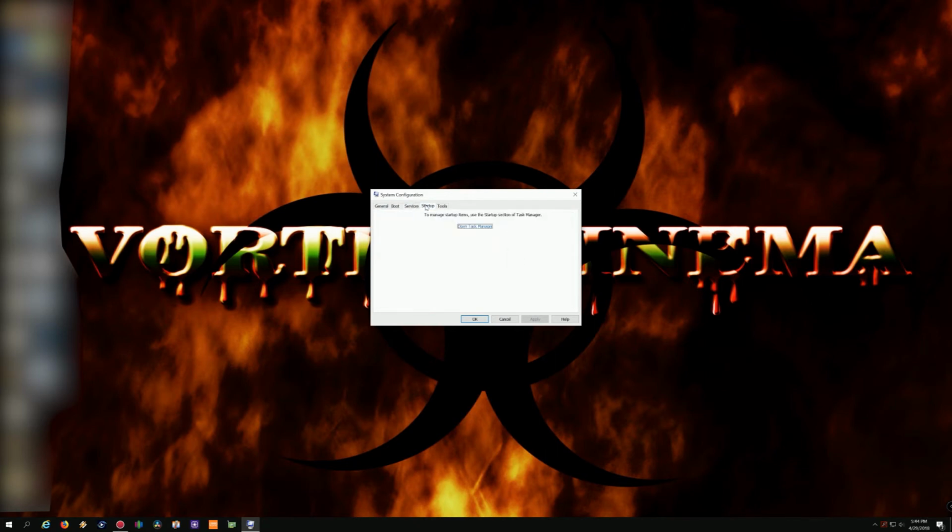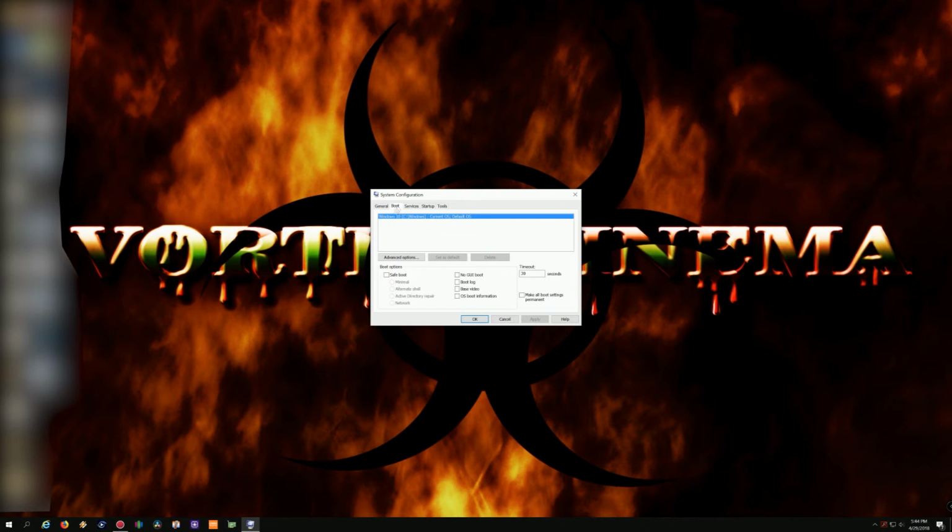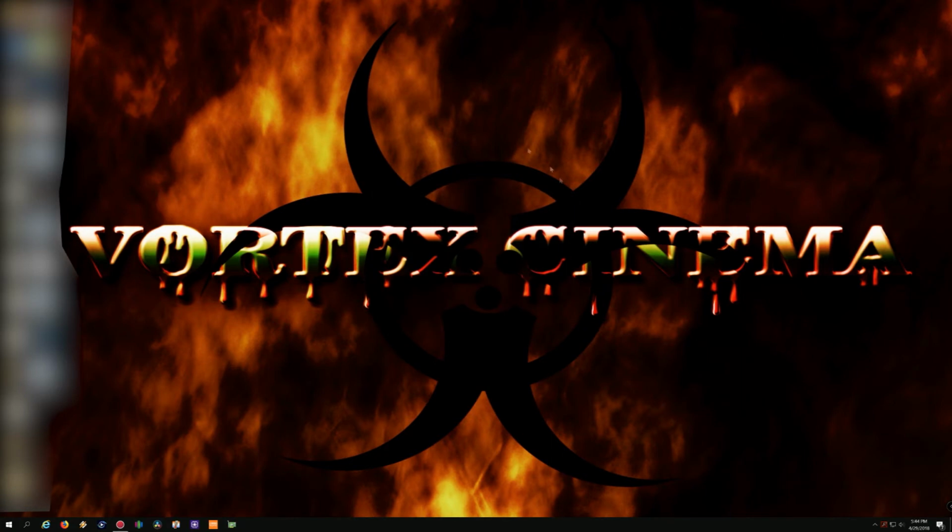You have all of these tabs right here: boot, services, startup. I've been playing around with the services and I couldn't get this to work. So you go into boot, and you put this on safe mode. Then you click apply and then okay. I'm not going to personally do it, but just do it. Hit safe mode on here, click it, apply, and then okay. It's going to ask you to restart.